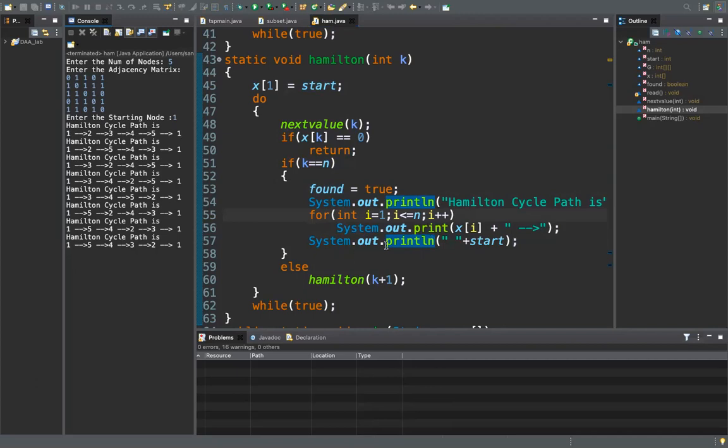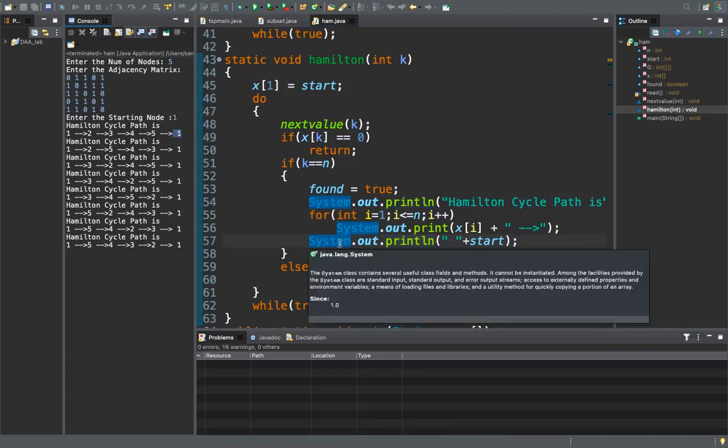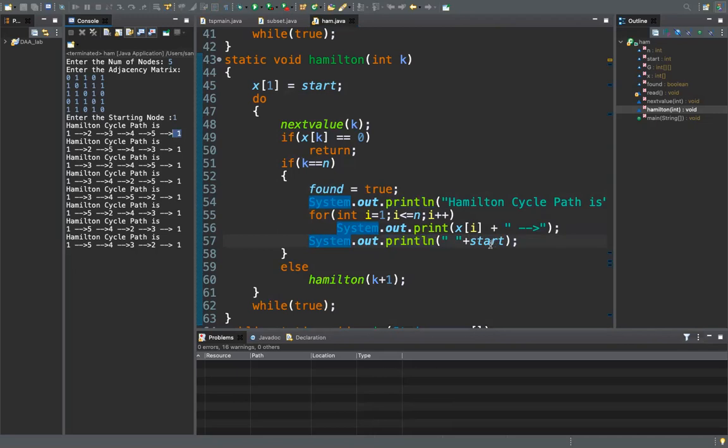So I have taken this print statement again, and it is outside the for loop. Be careful here. It should be outside the for loop. In the exam, if you write it inside the for loop, 1 will be displayed again and again. So it should come outside the for loop, because in the end, we have to print that 1 also. That is the starting vertex. If it is 2, it will print 2.